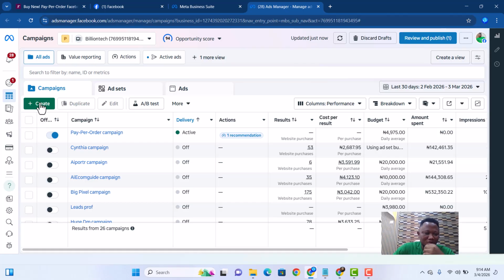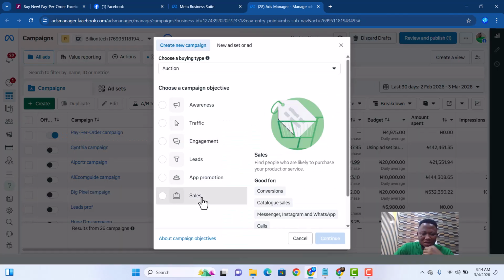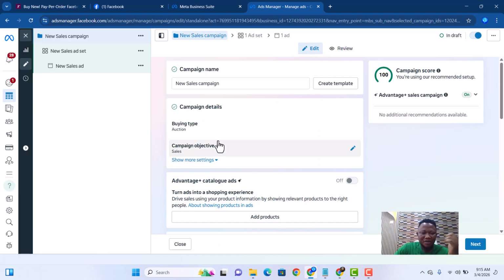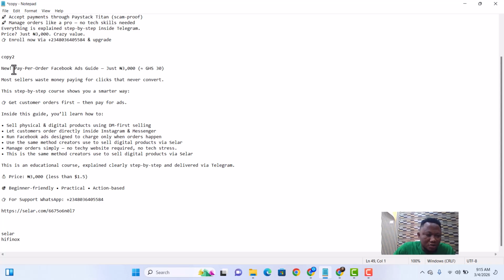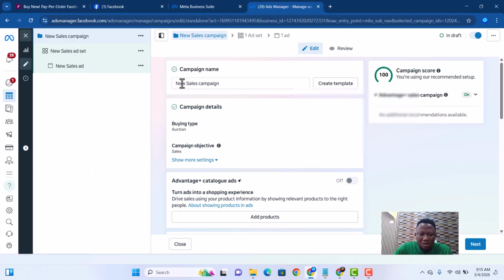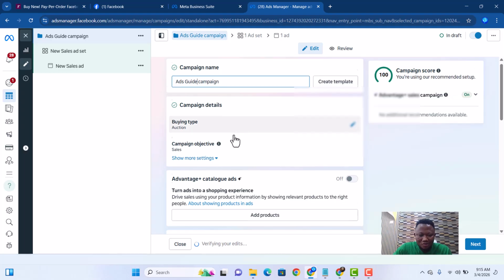So before you come here, I will go ahead and click create, click on sales, and then click on continue. The first one I used was sales ad, so I'm going to use updated. I want to use the same page ad right now, you understand? I want to use something else instead of pay per order that I used before. I want to use ads guide campaign. So I'll come down here.